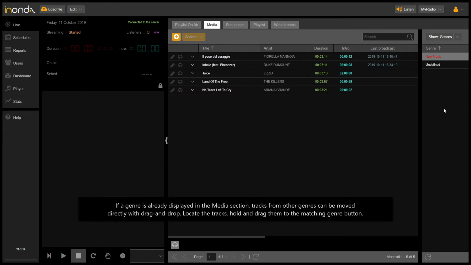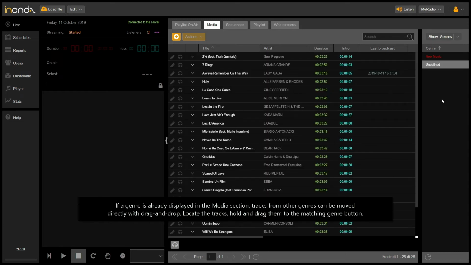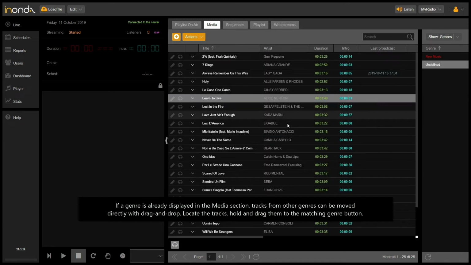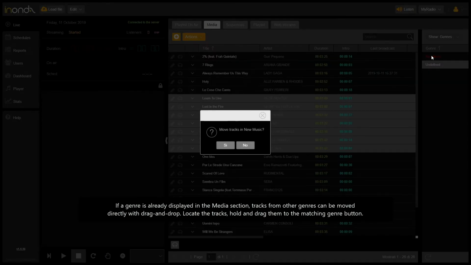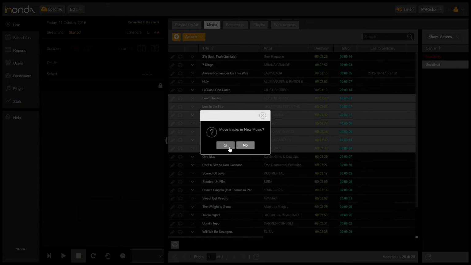If a genre is already displayed in the Media section, tracks from other genres can be moved directly with drag and drop. Locate the tracks, hold and drag them to the matching genre button.